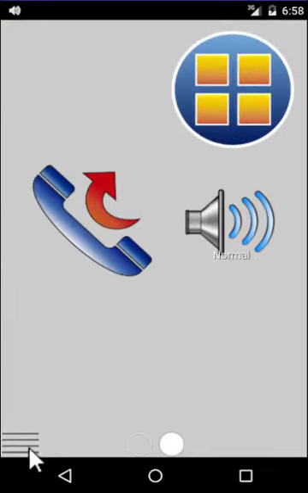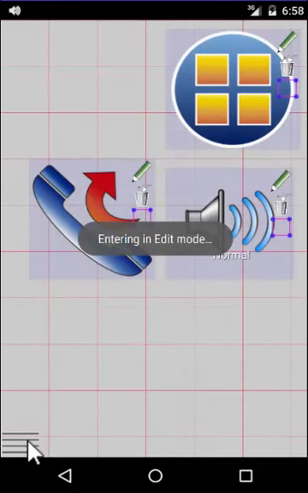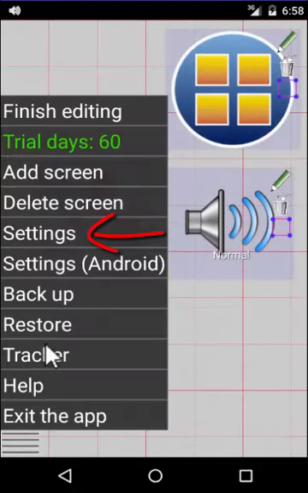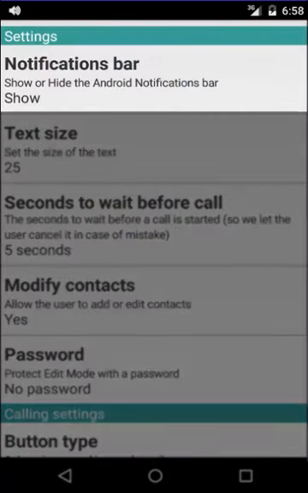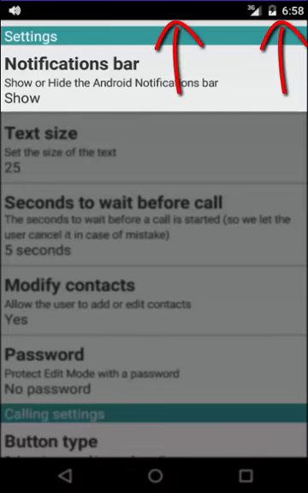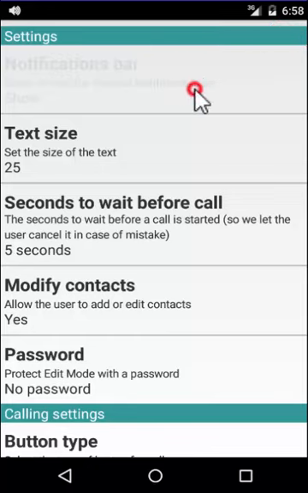Let's watch now the application settings. We enter in the edit mode. We click again on the menu and then on settings. One of the available options is to hide the Android notification bar. It depends on our choice, but it could be much easier for the user if the notification bar is hidden.